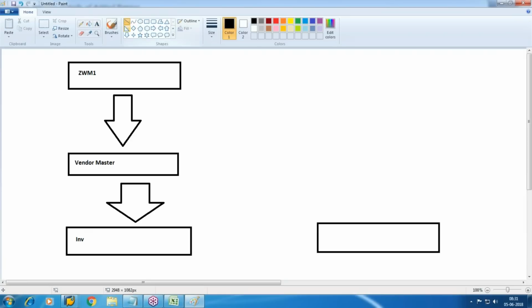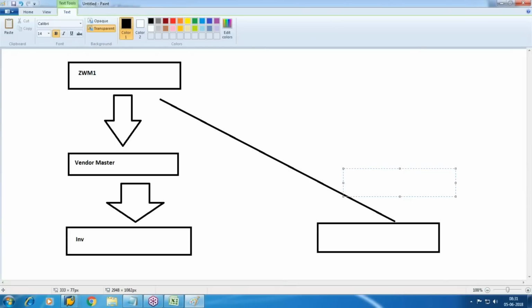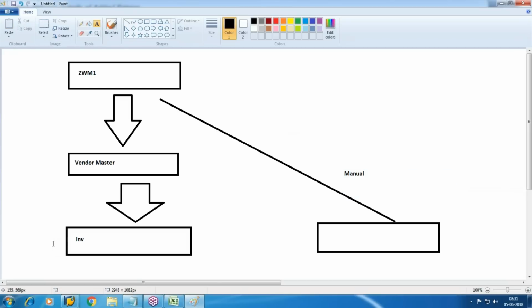Otherwise, you can also manually add this payment terms in the invoice. So this is your manual selection. While posting, you can add it manually. Otherwise, if it is already there and you want to overwrite it, we can change it also. While posting the transaction, we can change it. Even after posting the transaction, we can add the payment terms.